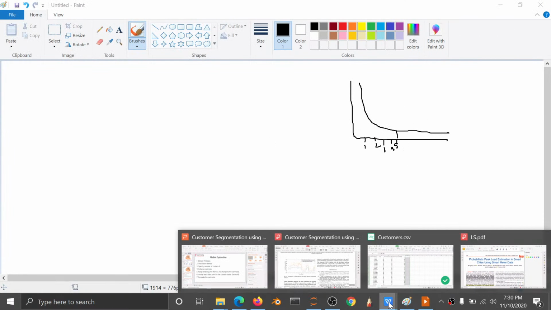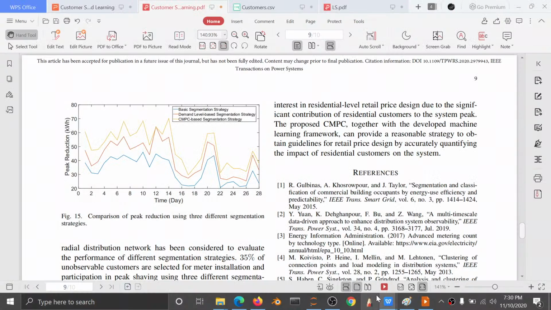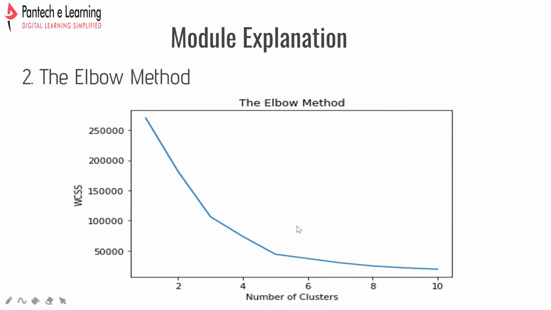So here I am having a graph. Let's see the graph. According to my graph, here you can see I am getting the cluster value, 5. So in total in my data set I am having 5 different types of cluster data, that is classes. So that is the use of the elbow method: finding the number of clusters.